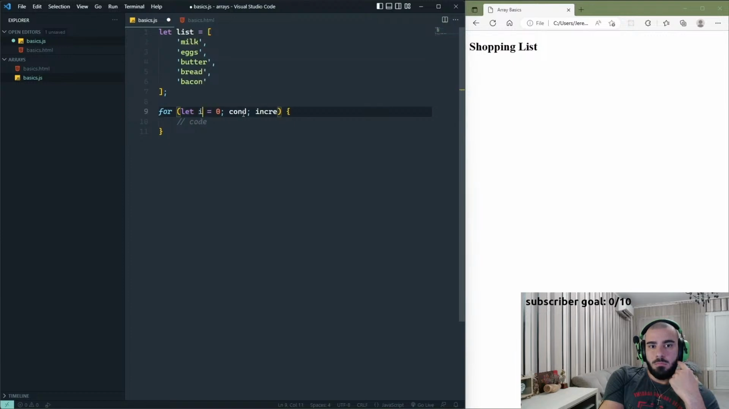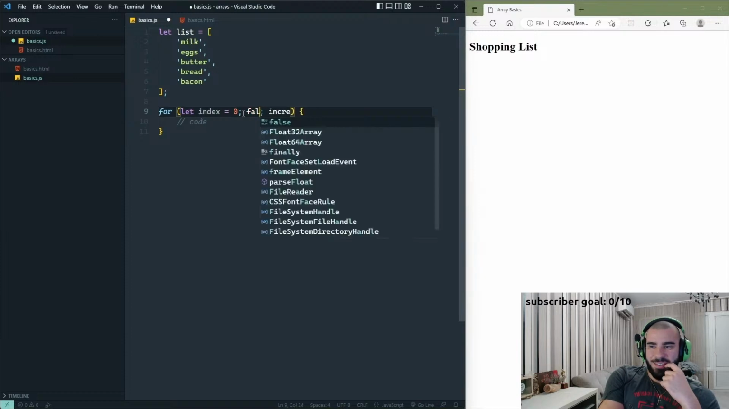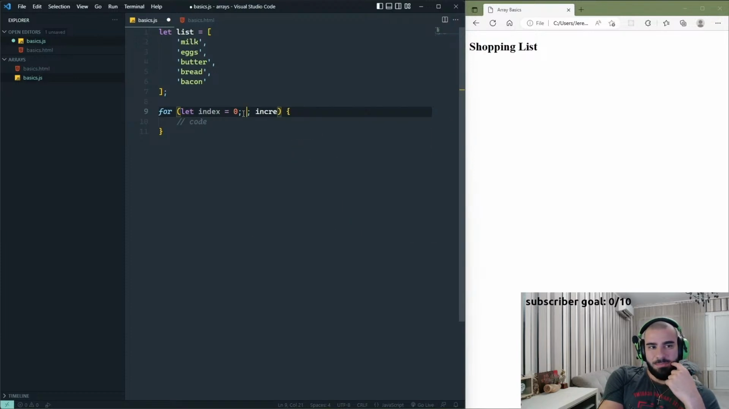So I use i, but let's use index because that is exactly what we are going to be doing. We're going to keep track of the index. Now, the second part, this condition, determines if the loop executes or if it exits. If it's true, the loop executes. Never use true here. But if it's false, then of course it exits. So we want to execute our loop for every element within our list array.